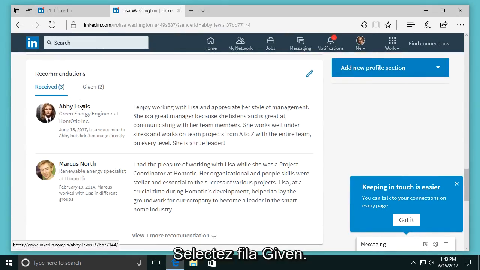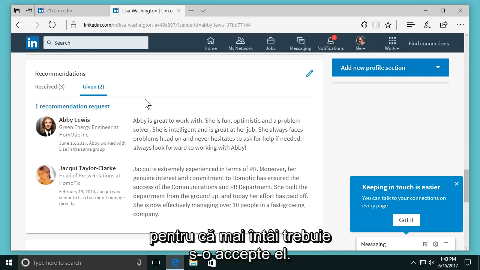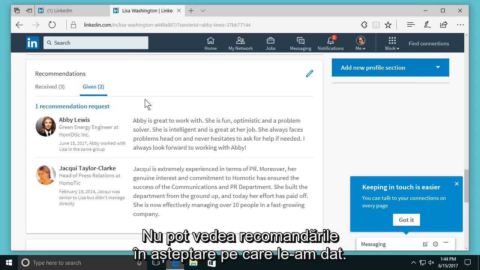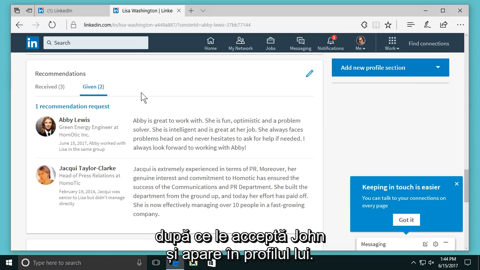I'm going to select the Given tab. Now I can see that John's recommendation has not appeared here yet, and that is because he needs to accept it on his profile first. So I'm not able to see pending recommendations that I've given. I will only see them here via the Given tab once John has accepted it to appear on his profile.